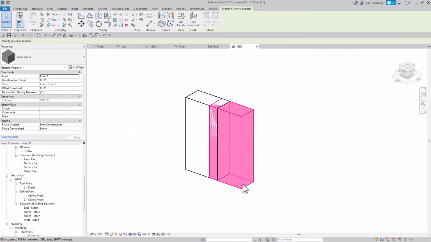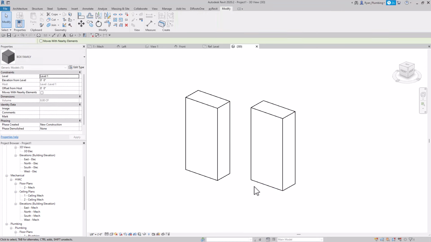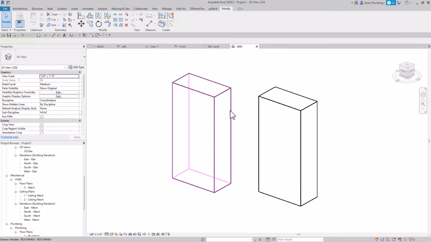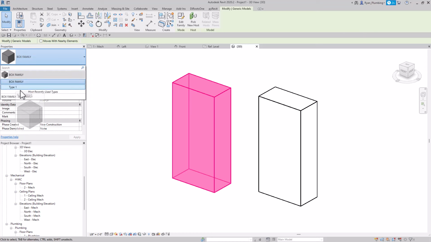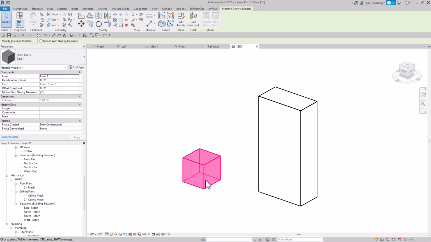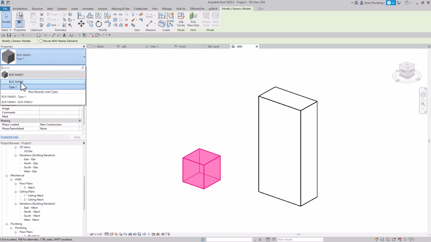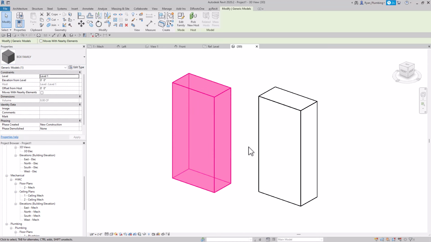Now, the reason they're both changing at the same time is because they are the same type. So right here, you can see the drop down, we have type 1. So when we loaded it in the project before, Revit automatically created this type called box family. Okay? And so that's the one we were just editing.